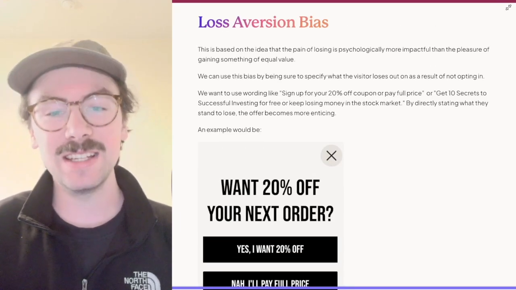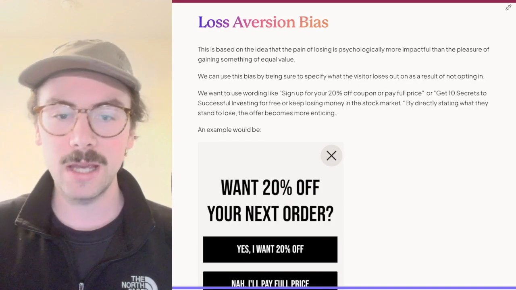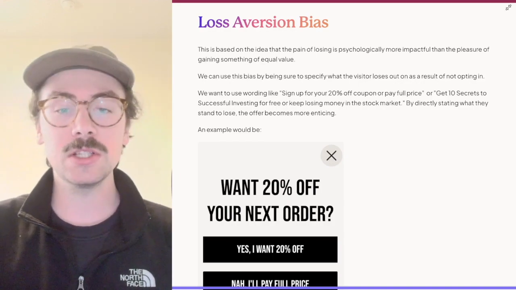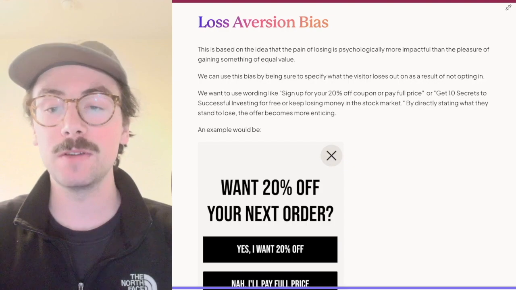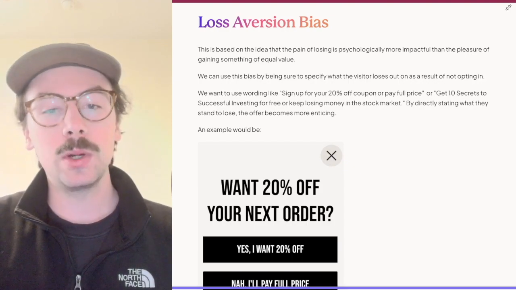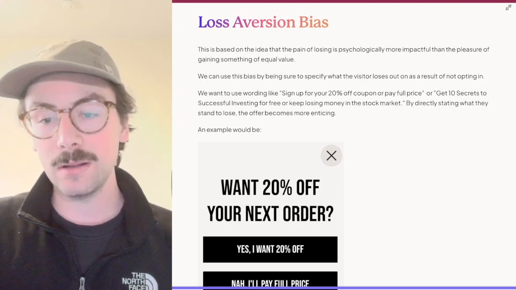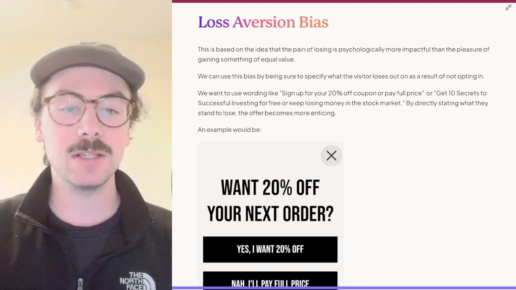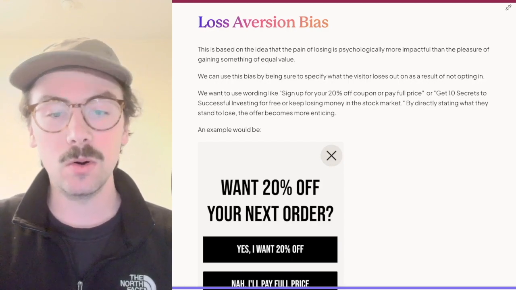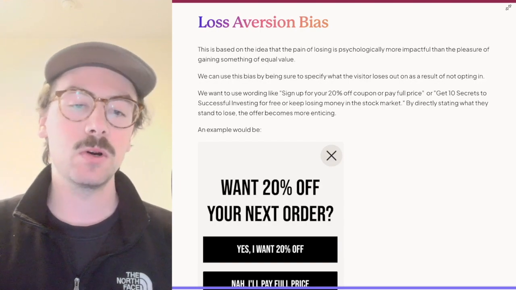Last is our loss aversion bias. This is based on the idea that the pain of losing is psychologically more impactful than the pleasure of gaining something of equal value. We can use this bias by being sure to specify what the visitor loses out on as a result of not opting in. We want to use wording like sign up for your 20% off coupon or pay full price, or get 10 secrets to successful investing for free, or keep losing money in the stock market. By directly stating what they stand to lose, the offer becomes more enticing.